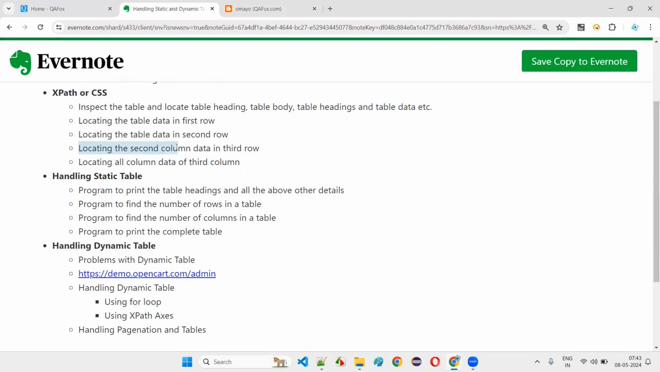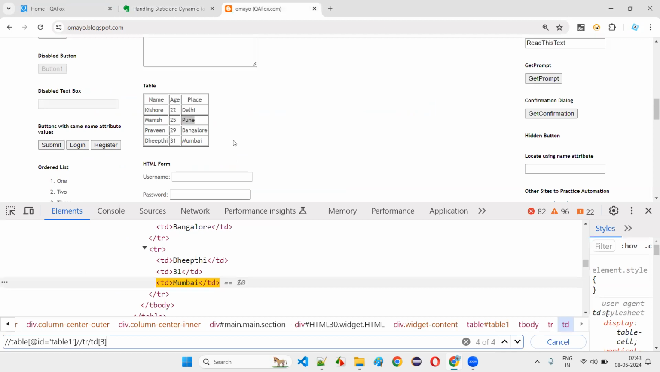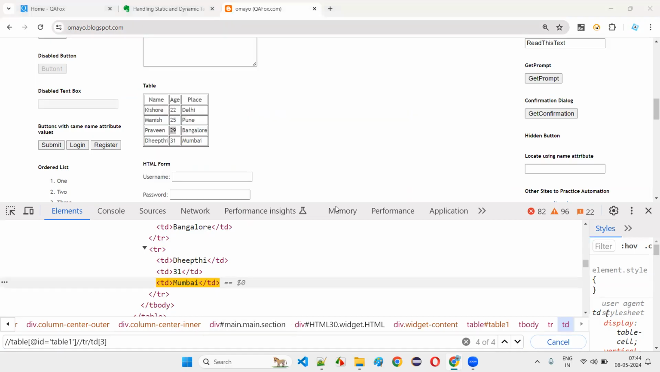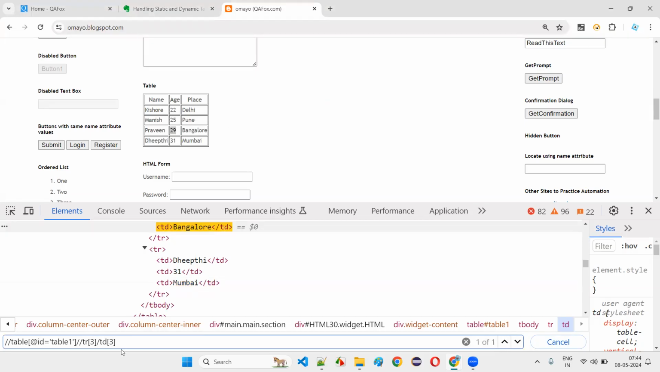Locating the second column data in the third row is still left. What is the second column data in the third row? Third row means 1, 2, 3. Praveen 29 Bangalore is the third row. In that, the second column is 29. I want to locate 29. Already I'm getting answers. Rajkumar has given me an answer. Let's try Rajkumar's answer here: TR of 3, TD of 2. Yes, you're right, Rajkumar. That's correct.